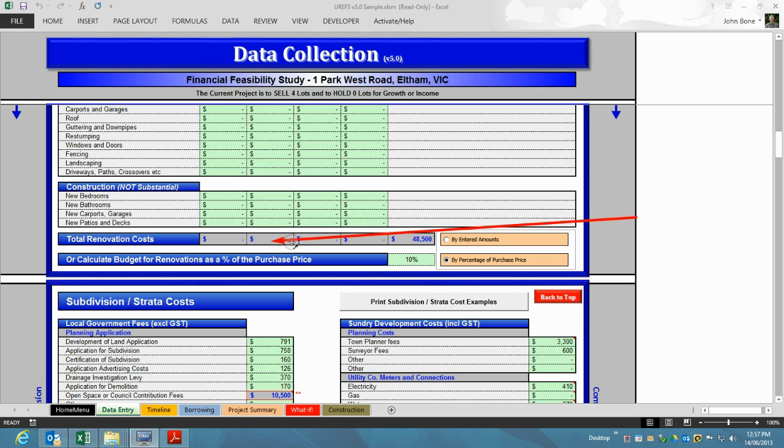The program also allows the user to select an alternative way of establishing a budget for renovations, and that is by establishing a budget based on the percentage of the purchase price. Regardless of which option is preferred, it is important to make sure that these values are 0 when there is no renovation in the project.